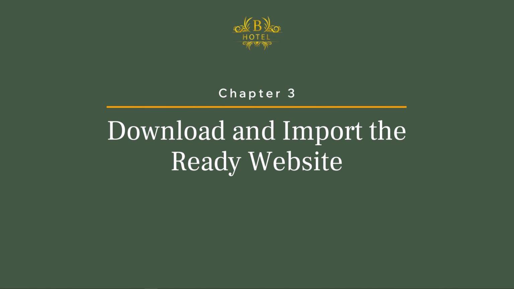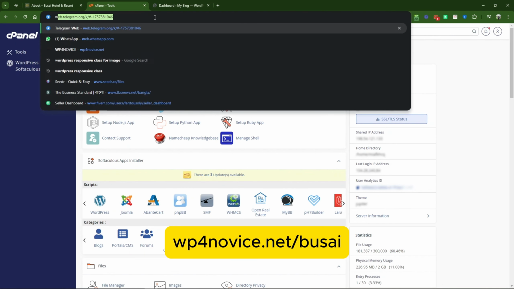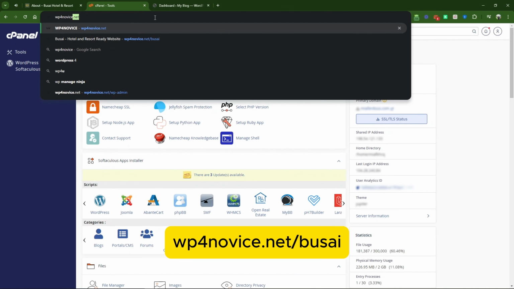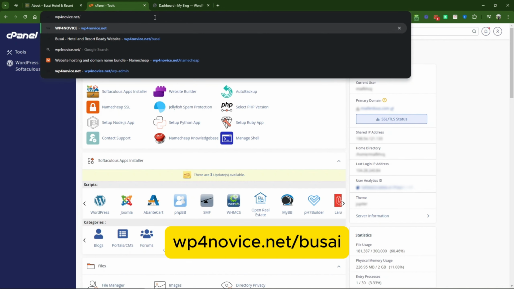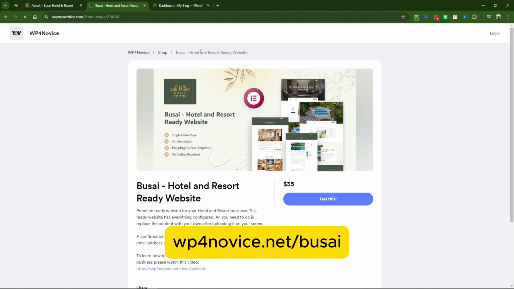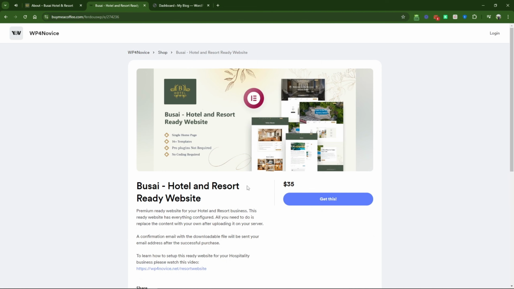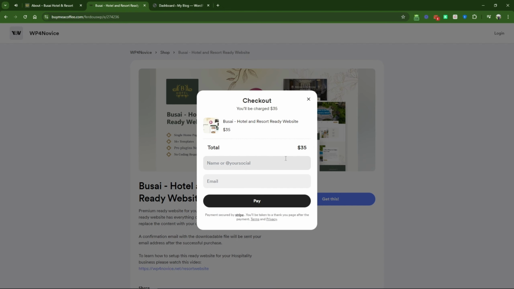Now we will go to our browser address bar and type the address and hit enter. This will bring us to this page from where we need to buy the ready website. Hit the get this button and complete the payment. After successful payment, you will get a downloadable zip file with the confirmation email. Go to your email inbox and download the file.